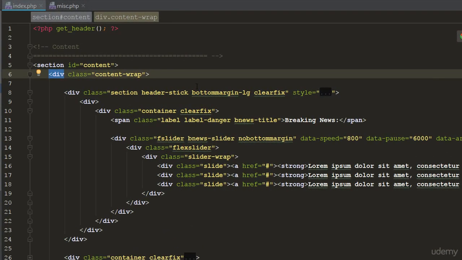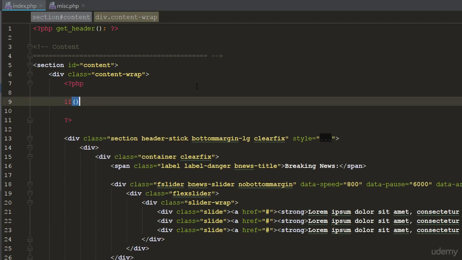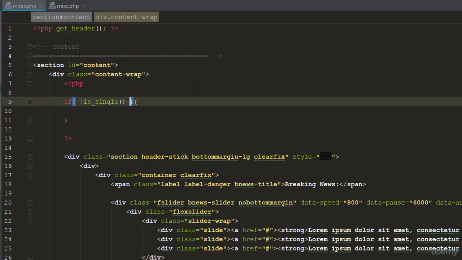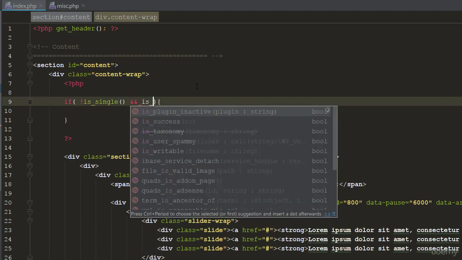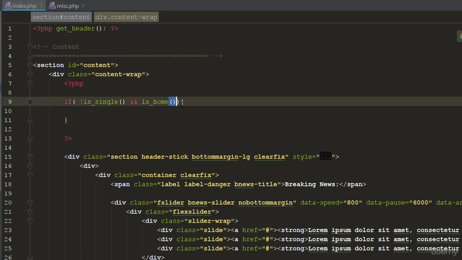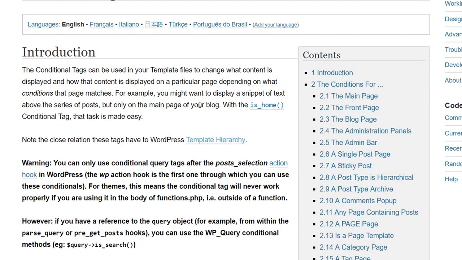Inside the index template, I want you to perform a conditional check. I want to check for 2 things. I want to check that the page being displayed is not a single post and is the home page, using the functions isSingle and isHome. These 2 functions are what WordPress calls conditional tags. Conditional tags are a way to check what kind of page is being displayed. In the resource section, I provide a link to learn more about conditional tags.